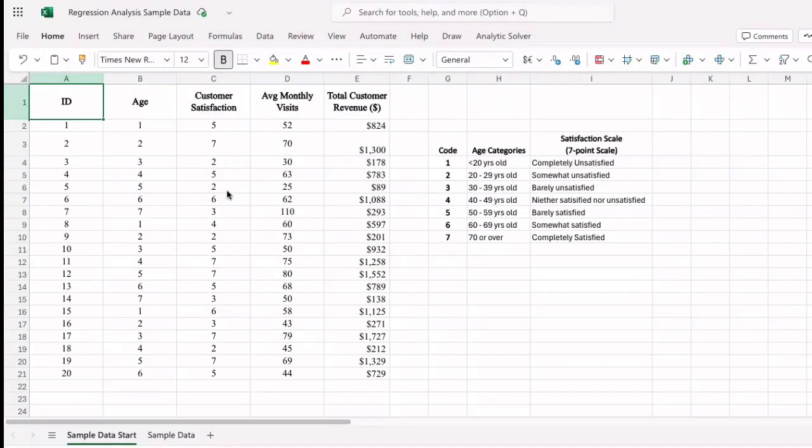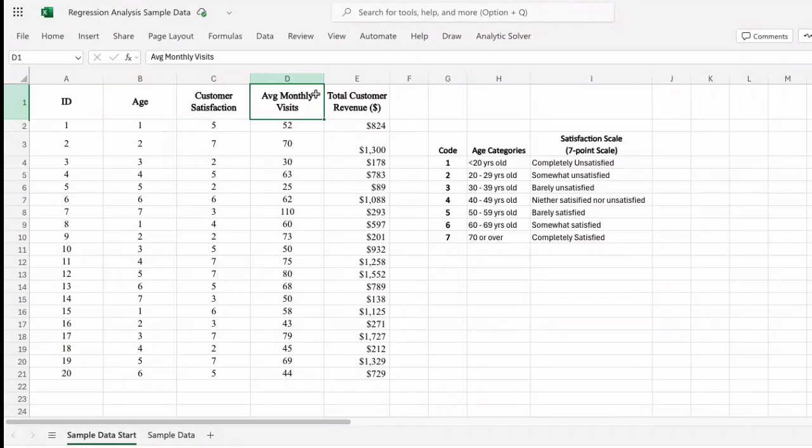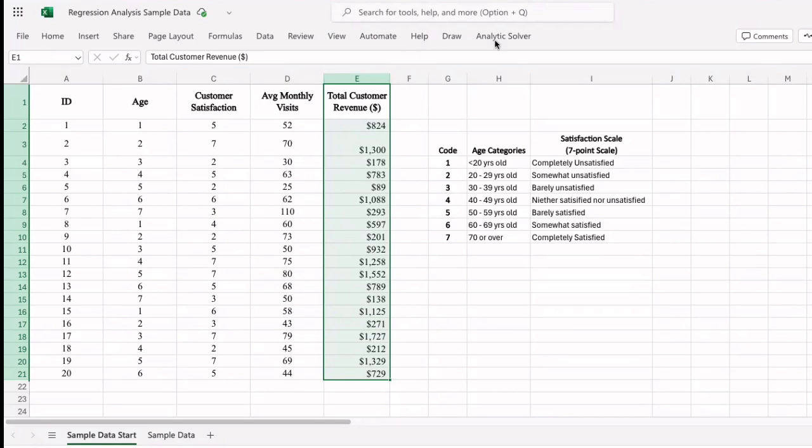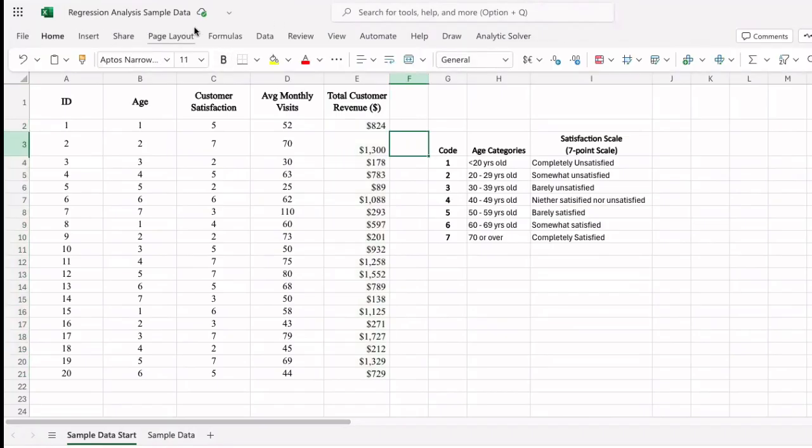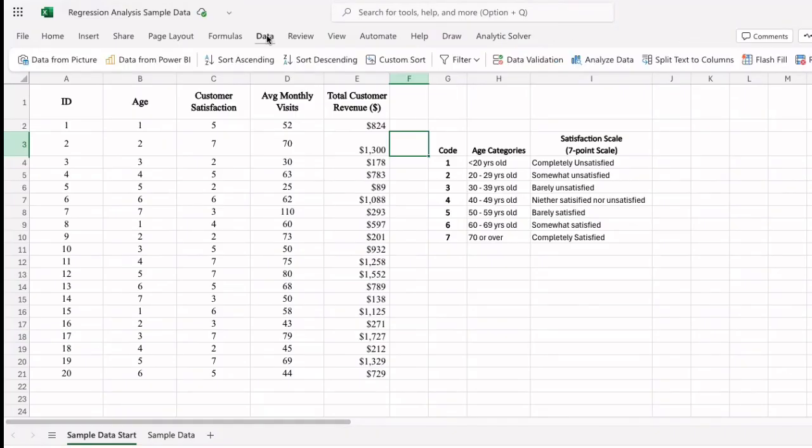Let's take an example from this sample data. We have data on customer age, satisfaction score, and monthly site visits. We want to know which factors truly drive revenue. In the Excel browser application, this is how you will run your regression analysis. You will notice that some of the features in the browser application are different from the desktop app. On the Data tab, depending on your updated version and the settings on your application, you could run analysis by clicking on Analyze Data. For the regression analysis, here are the steps to follow.